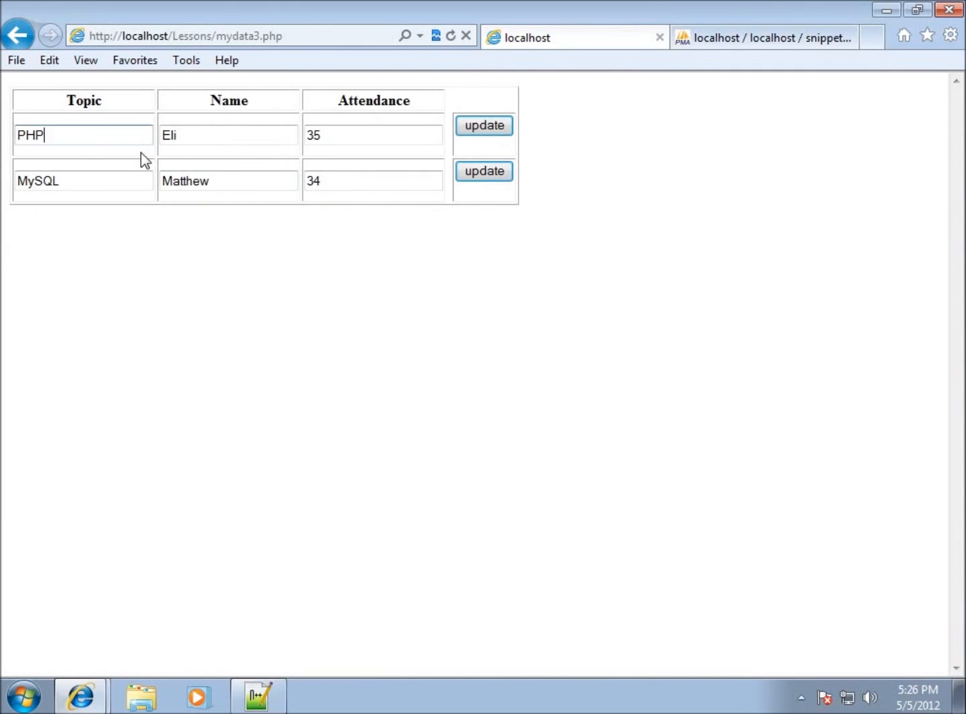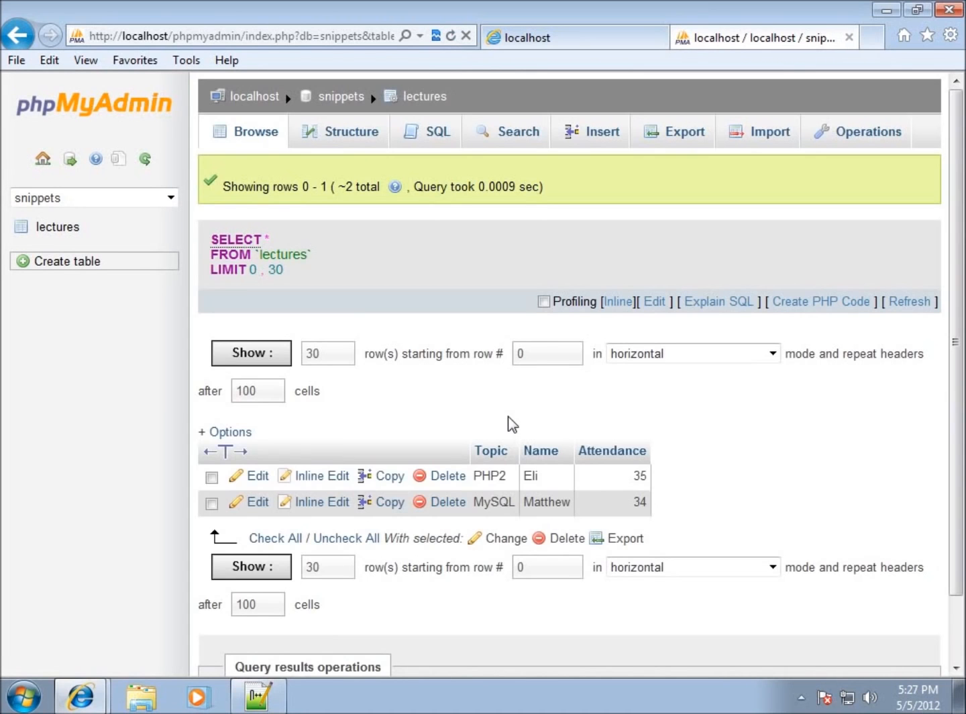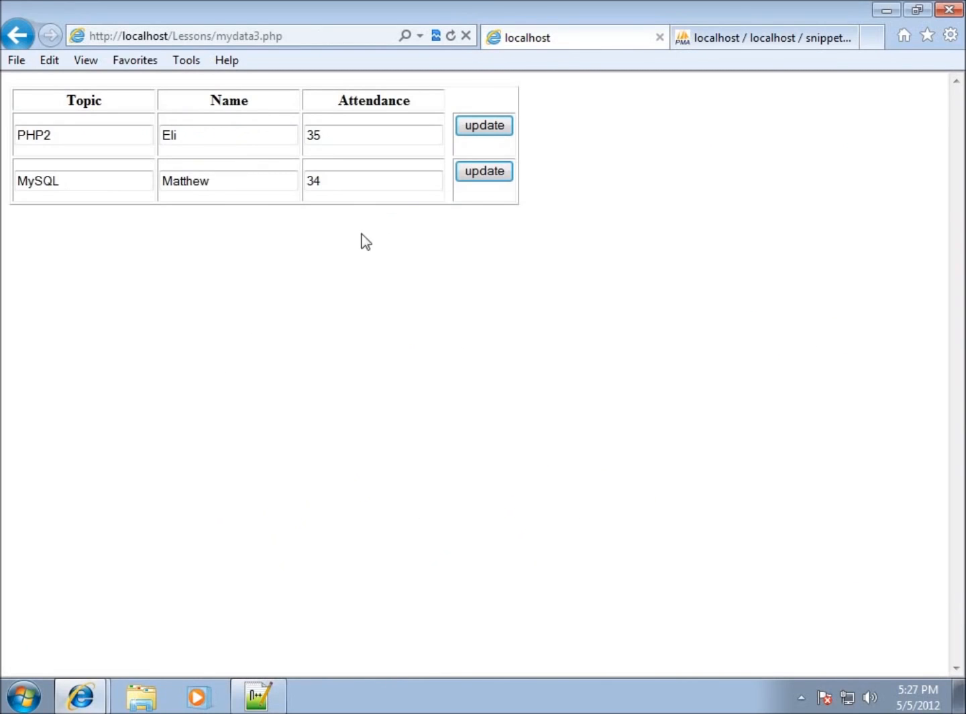And the reason why I can change any record is because of that hidden field. So if instead of PHP I want it to be PHP2 for whatever reason, and I hit update, check my table, and refresh it, you'll see that in my table itself, it's actually going to say PHP2. So I can actually update my primary key and any other field that I have here on my database using this method.